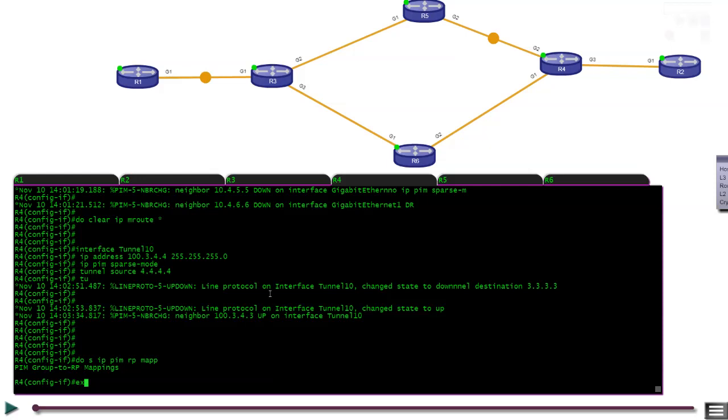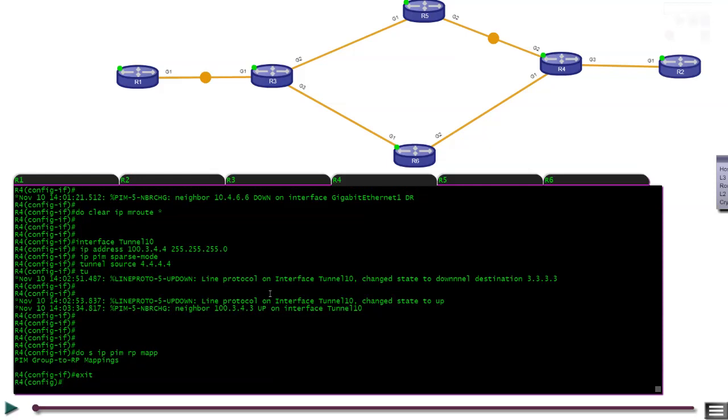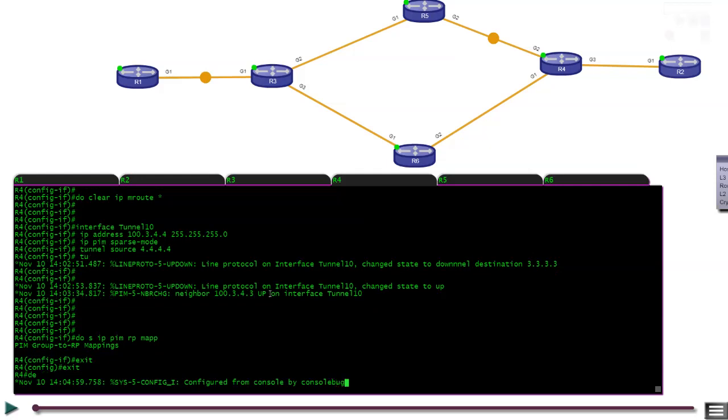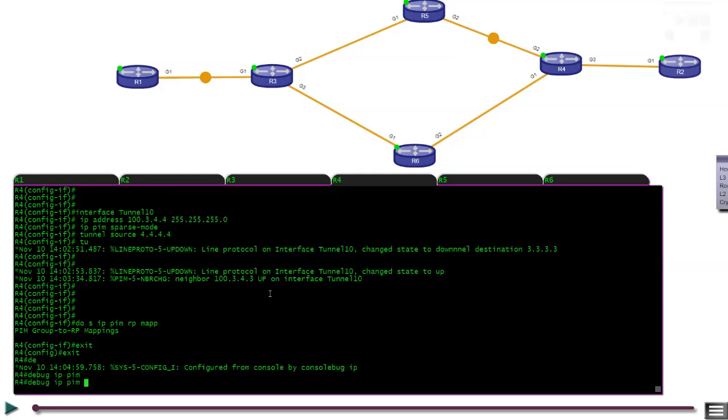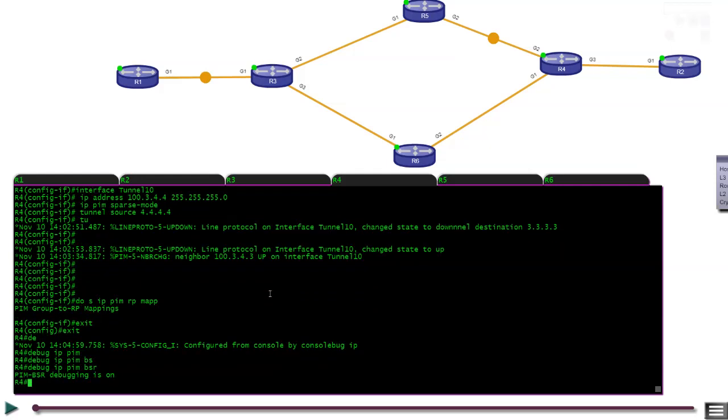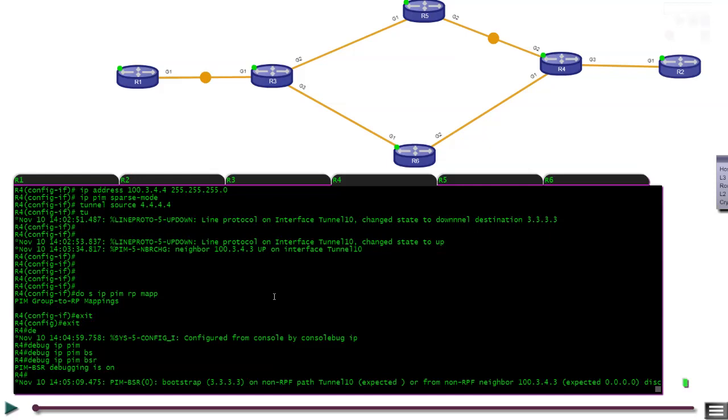One step further, if we want to wait for the debug message, PIM is not the fastest protocol, but we can do debug ip pim bsr in this particular case. And if we wait for just a couple of, hopefully not minutes, I mean, depends where in the cycle. Oh, we got lucky. So perfect. It tells us right here, it's trying to register 3.3.3.3 on an RPF path, and here's a neighbor. So that's why it's failing.